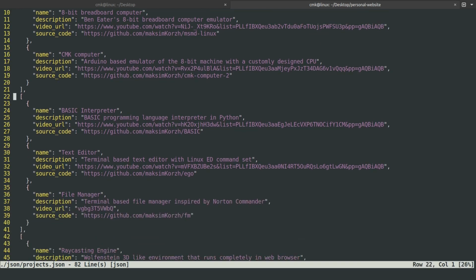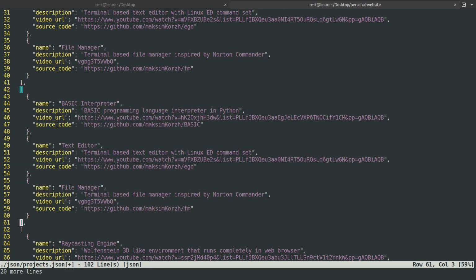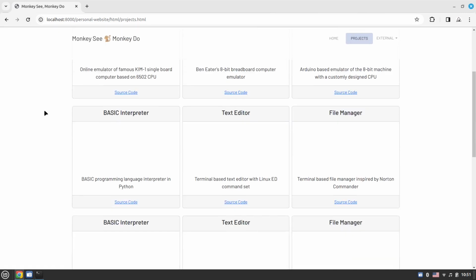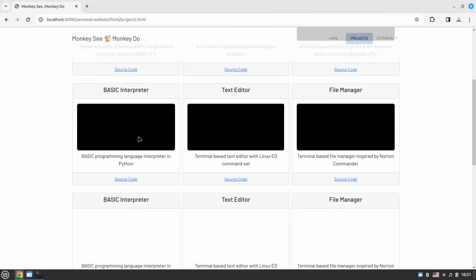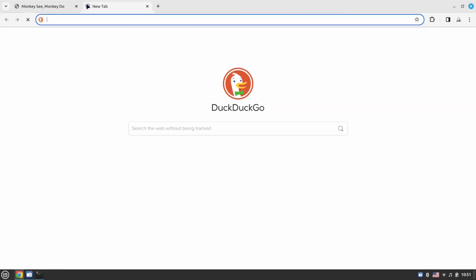First I just duplicate this. I copy things here and paste them after this one. If I now update things, it just gives me the duplication, so I have two exactly the same rows here. Now I need to find the relevant links.